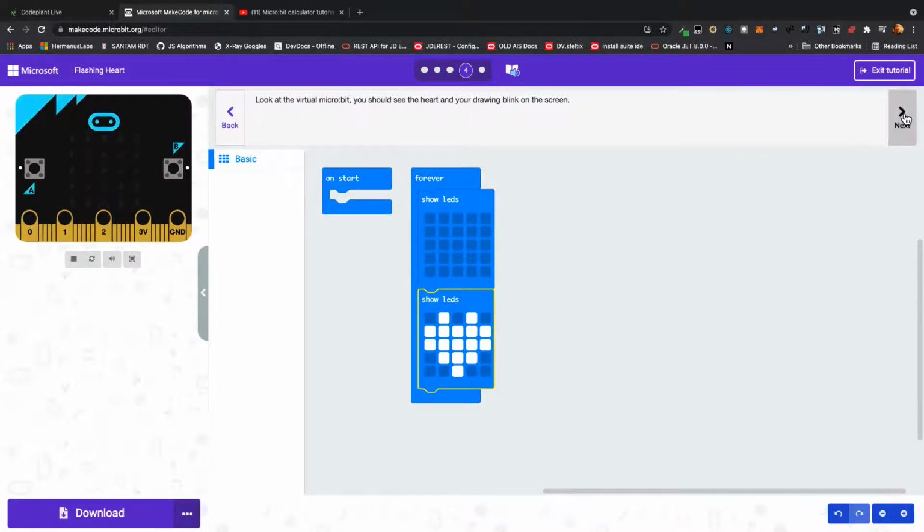Then look at the virtual microbit and you should see the hearts and your drawing blink on the screen. So we could actually do 2 images. Do like an arrow and a heart. Let's see.